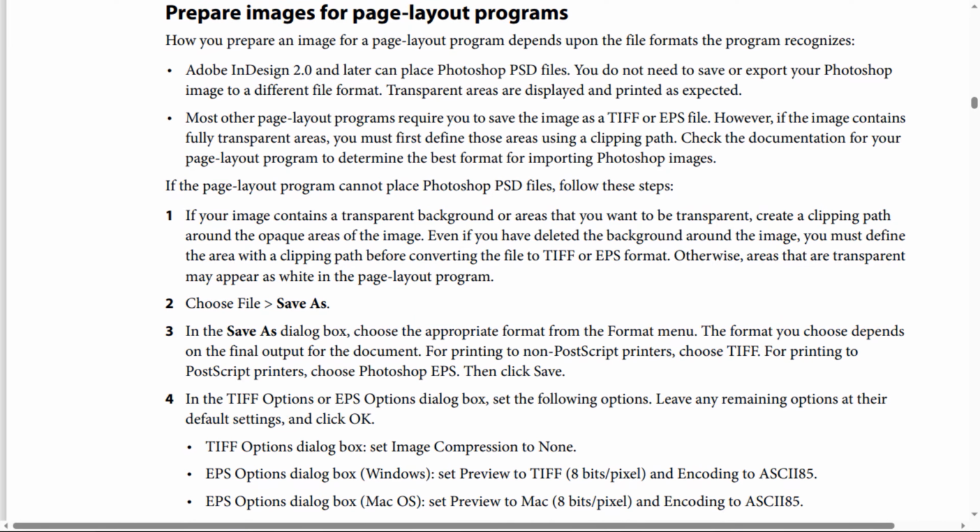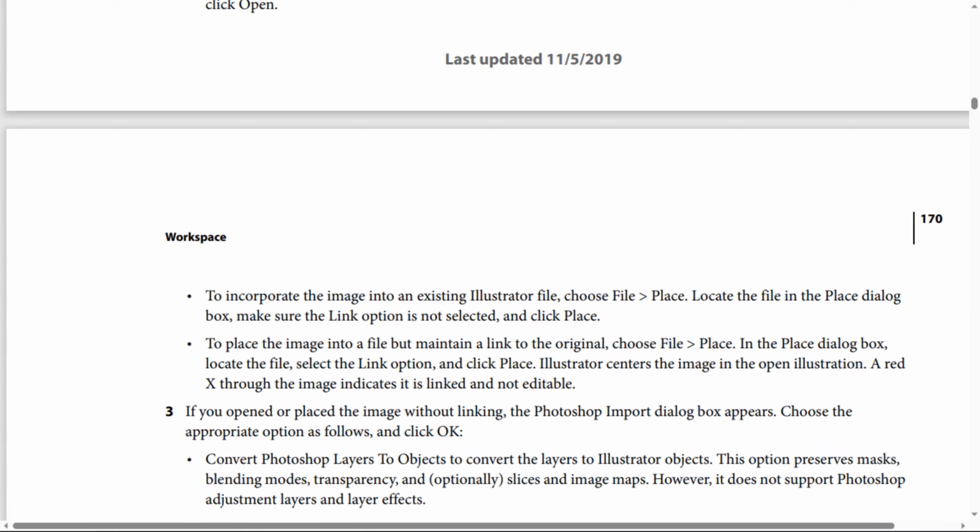To incorporate the image into an existing Illustrator file, choose File, then Place, then locate the file in the Place dialog box, make sure the Link option is not selected, and click Place. And option 3, to place the image into a file but maintain a link to the original, choose File, then Place, and in the Place dialog box, locate the file, then select the Link option and click Place.